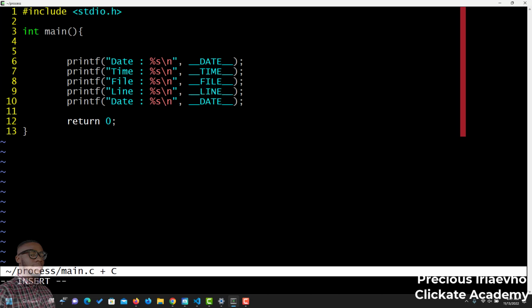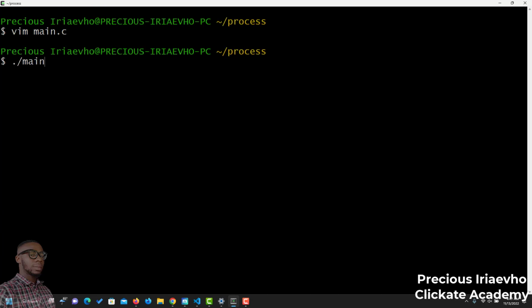So line is going to be an integer, %d. The last one is also stdc, and stdc is going to be an integer, stdc. So I think this one is stdc or ANSI. All right. So we can compile this now and run it. So we save this, go back out there, compile it, and let's run this.